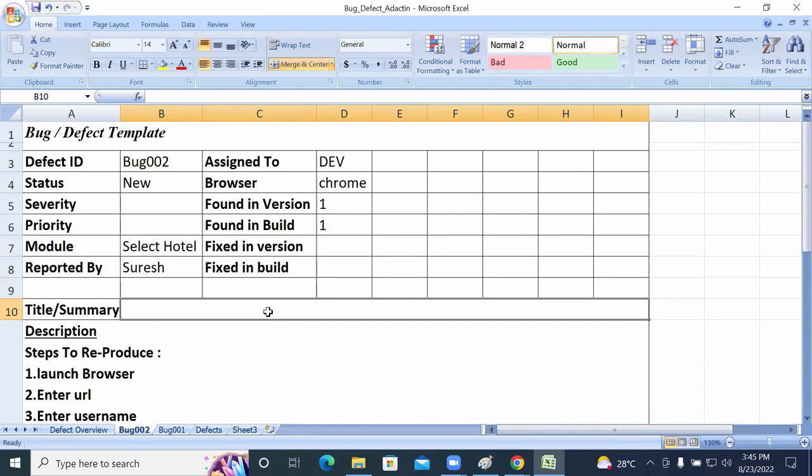What is it? Hello text. Okay, still. Username? Username displayed with hello text. Not displayed. Still you are not thinking as testers.